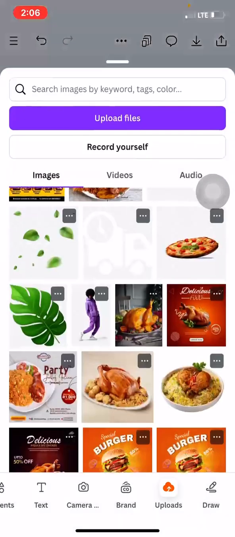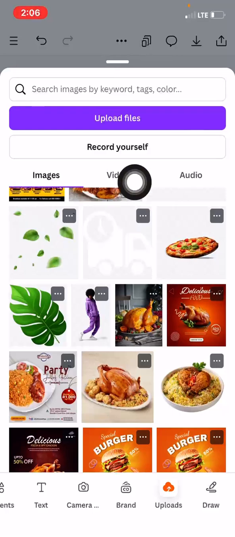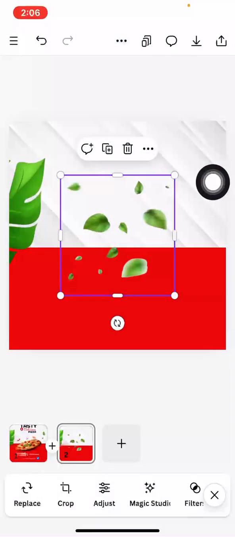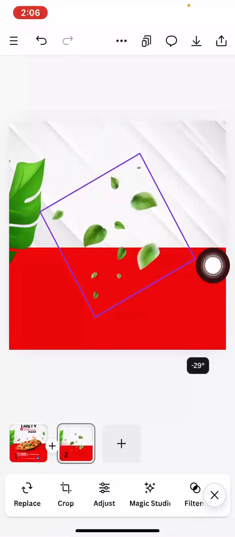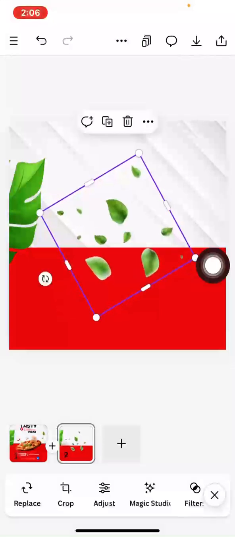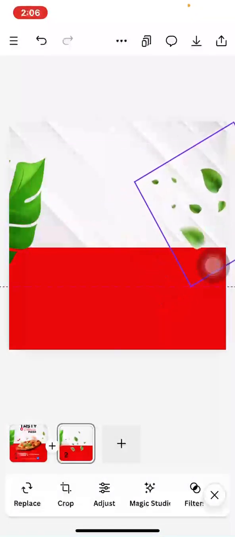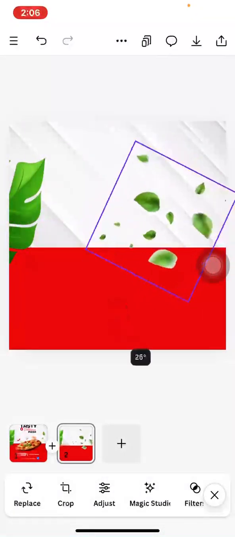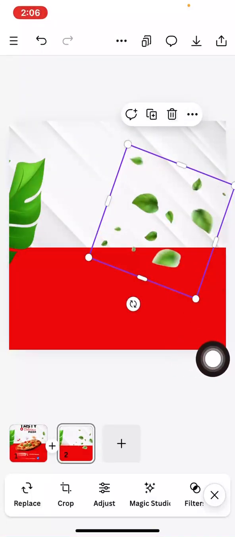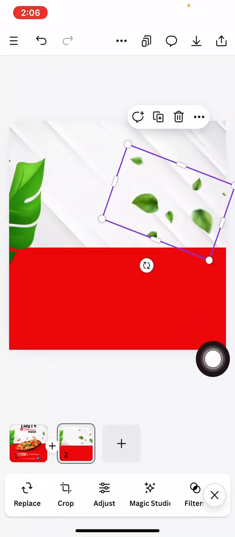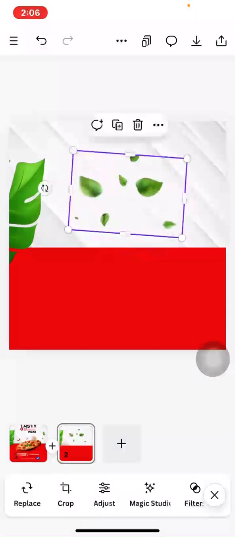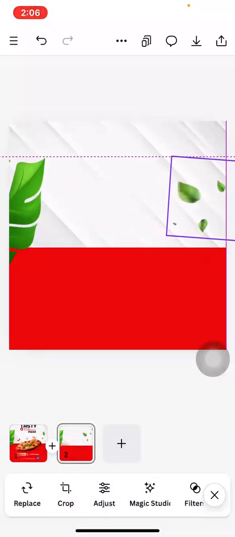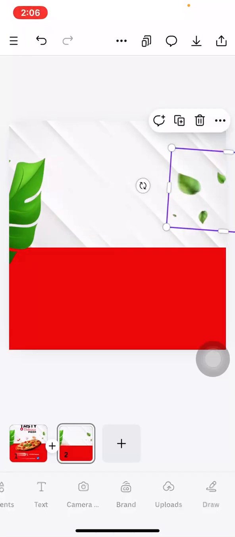Go for upload again, bring in this leaf. You get me? I believe I've shown you guys how to upload materials to your Canva. Hold this particular icon, rotate it like this also. Okay, send it here. Let me crop. You can crop some parts of it so that you know how to manipulate your material. So leave it like this.